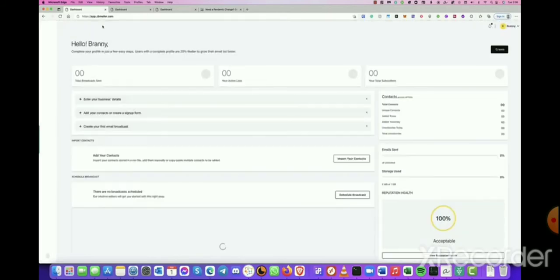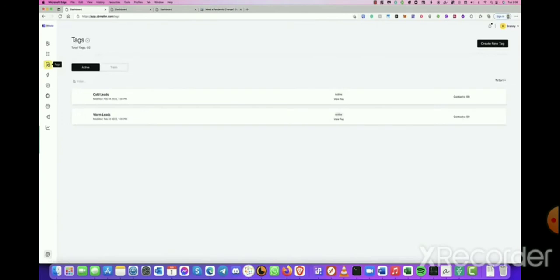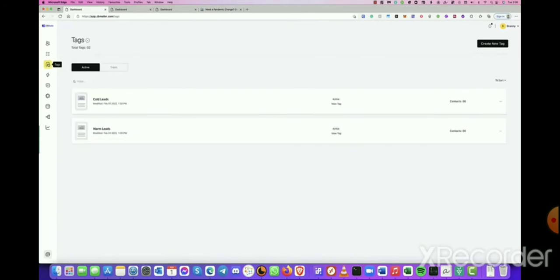So we'll go back, and it's a very similar situation with tags over here. You can create all kinds of tags. You can create a tag called cold leads, or a tag called warm leads, and so forth. It's very easy. You click on create tag, and then you can add whatever. You can create another tag called people who bought, a current customer, or all kinds of stuff.